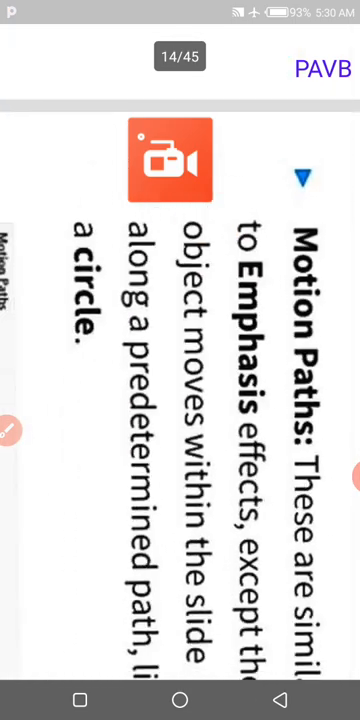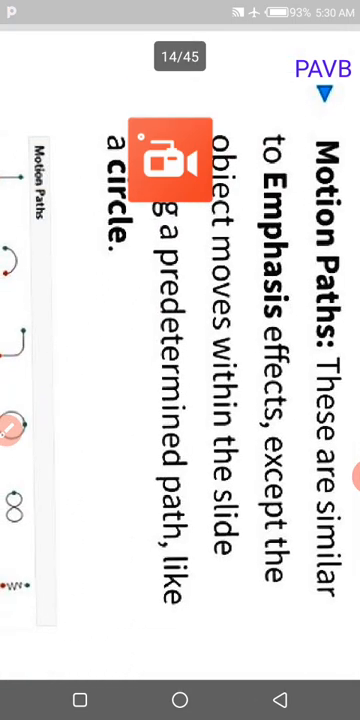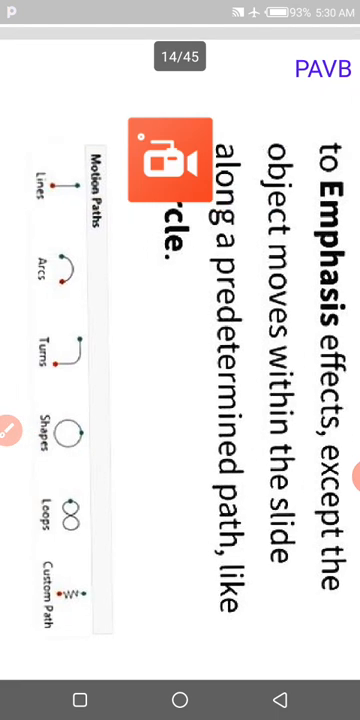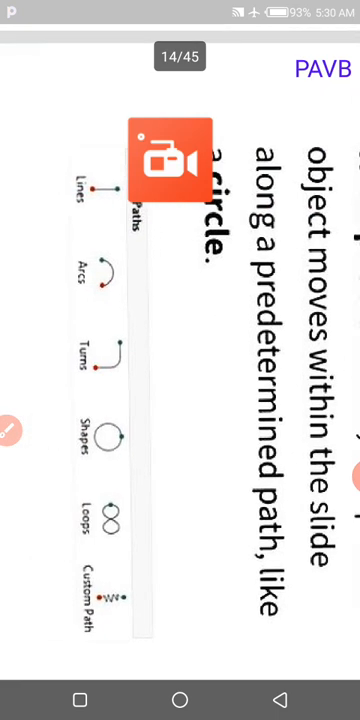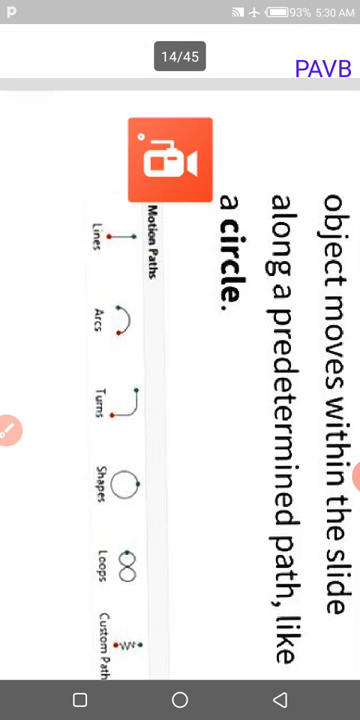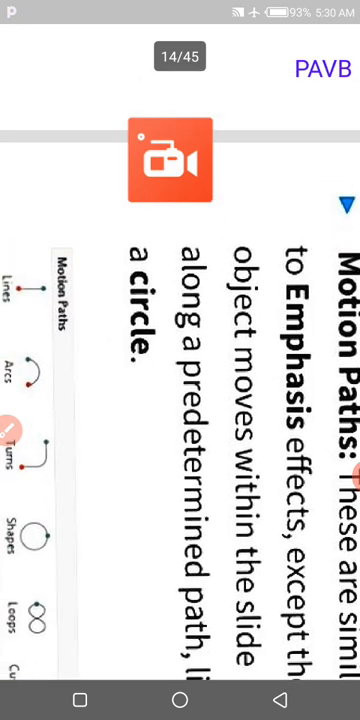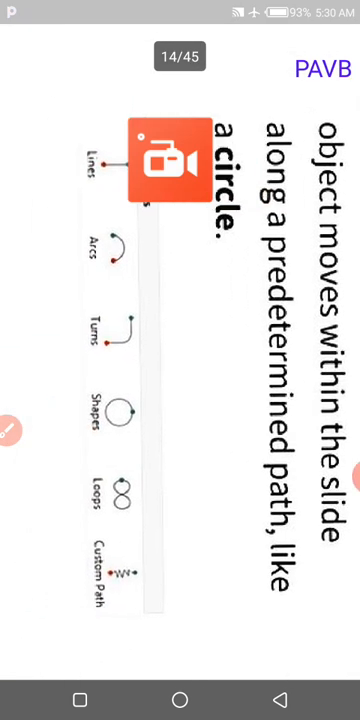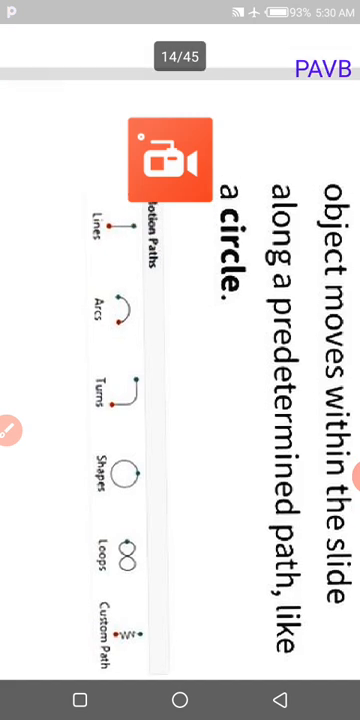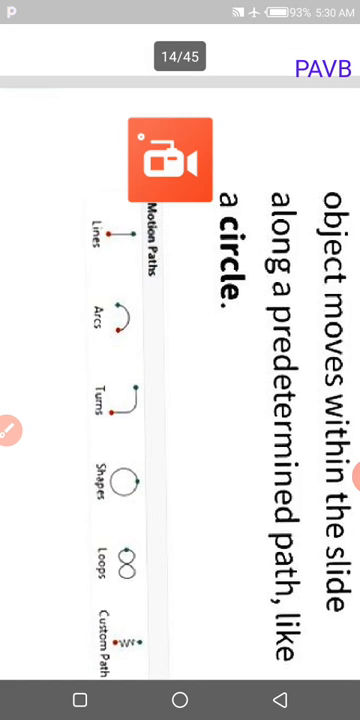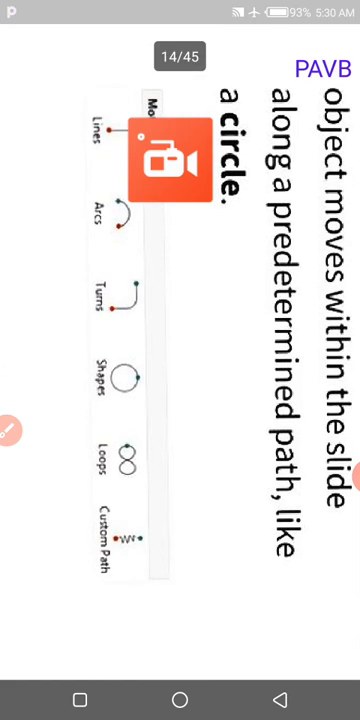Fourth one is motion path. These are similar to emphasize effects, except the object moves within the slide along a predetermined path like a circle. Some of the paths are line, arc, turns, shape, loops, and custom path.